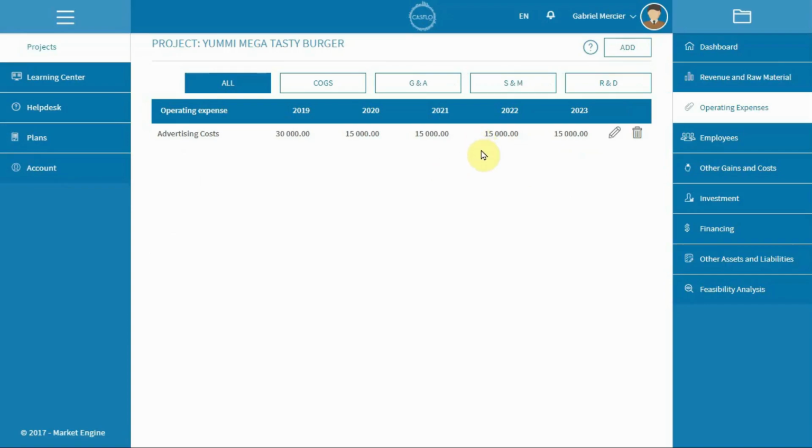Time for a tip. The operating expenses page is better suited for fixed costs, the type of costs that are not related to revenues. If you have an operating expense that is directly related to the revenues, you should consider including that as a raw materials or consumables type of cost. And that is it for this tutorial video.